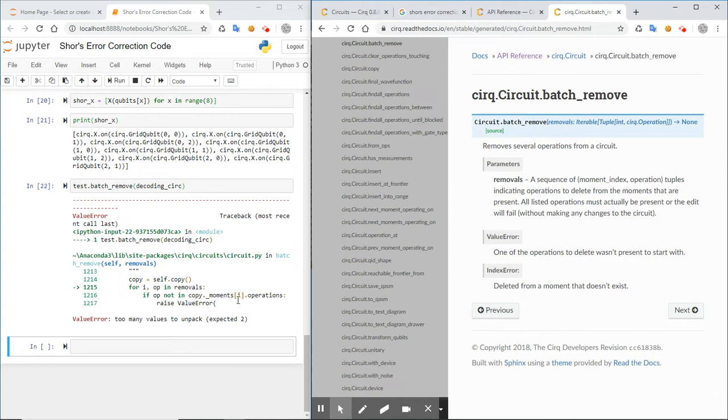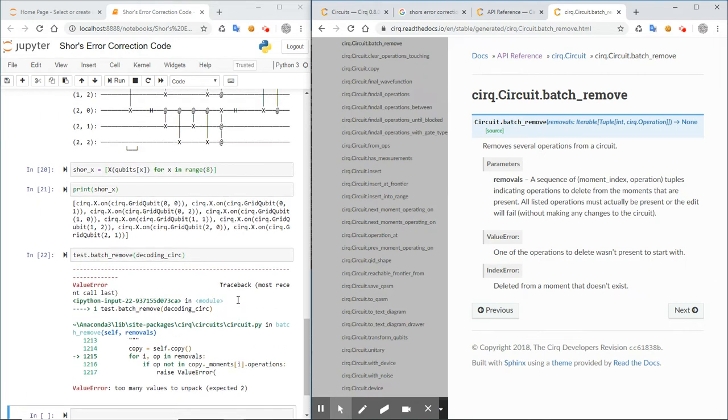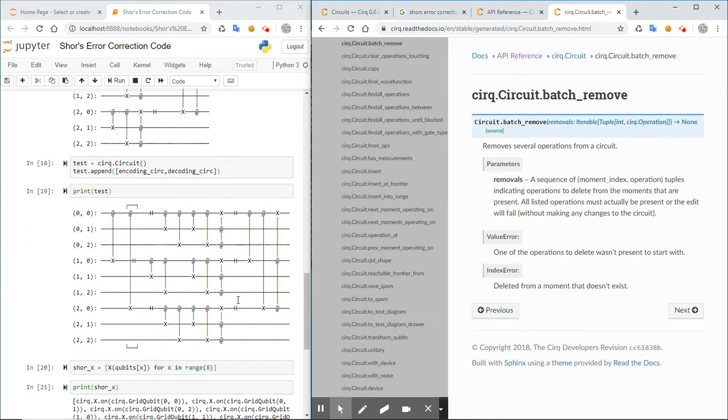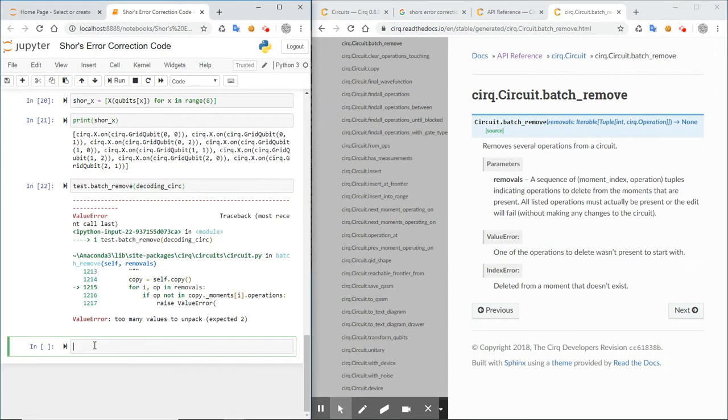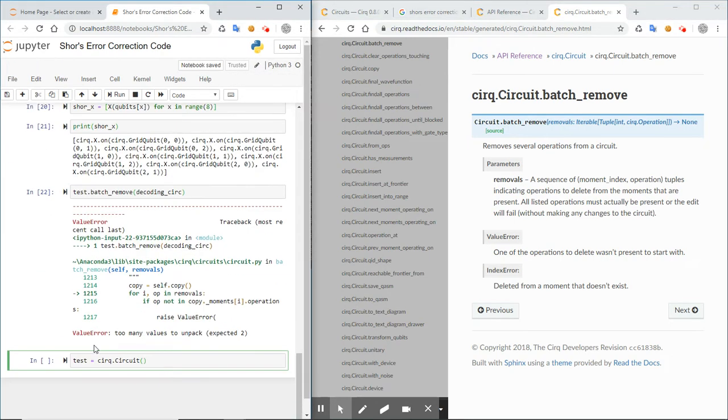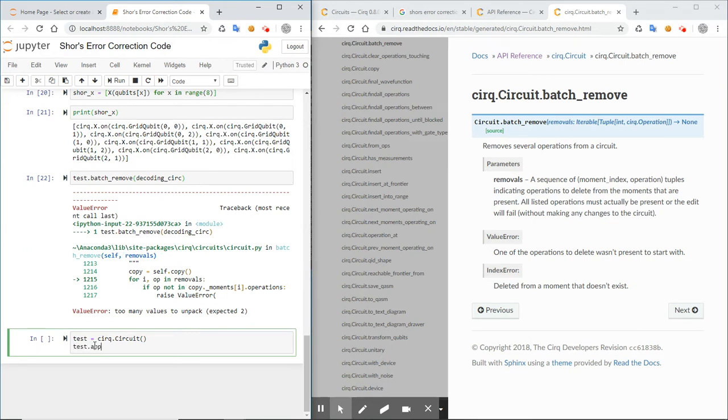Yeah, or I might just as well start from scratch. Why would I need to remove that? Okay, yeah, why do I need to remove that? So I can just basically take that again and replace. So now we're gonna do test append, and we're doing the encoding circ. We're appending Shor X, and we are printing test.